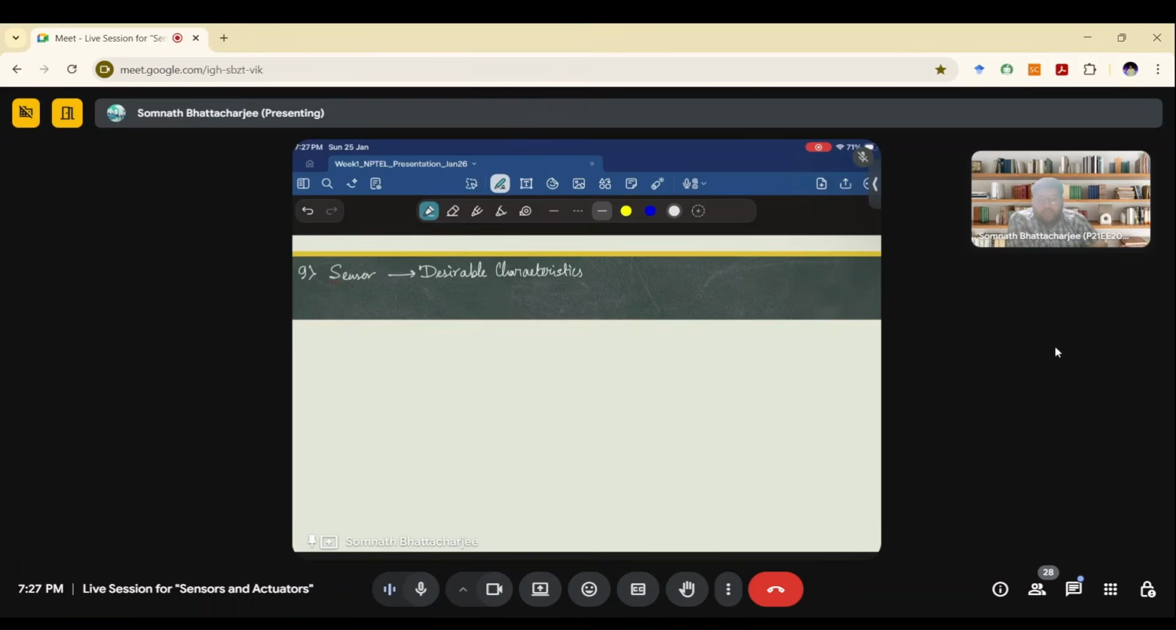So for a sensor, which one is the desirable characteristic? The first one is the specificity of the sensor should be low. Second one is power consumption is low, and SNR or signal to noise ratio is low. Let's remove this and write it as is low.